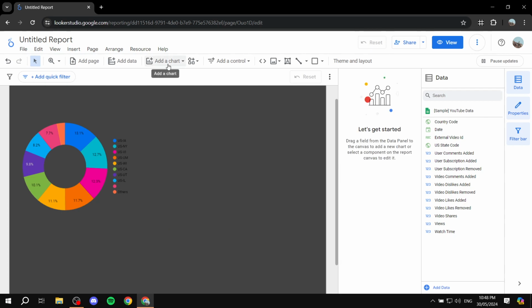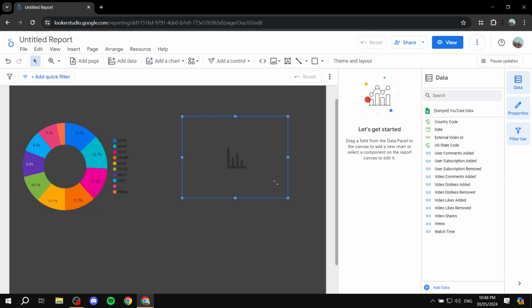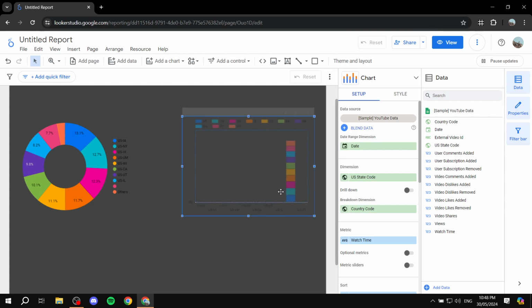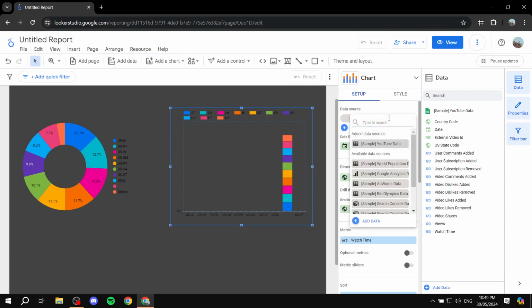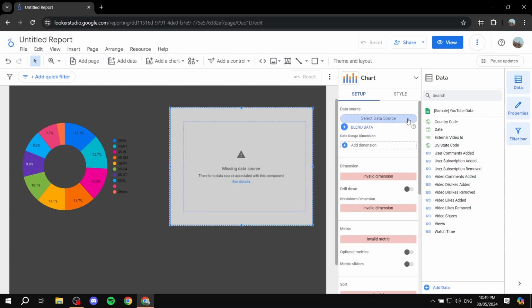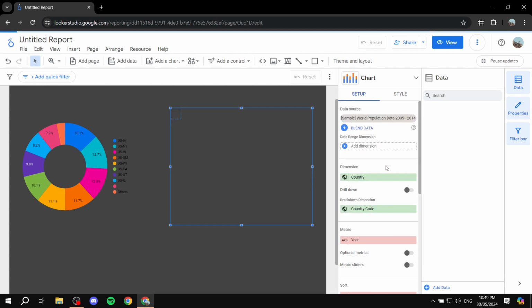So I will add another chart, which is going to be a bar chart. So just click on add a chart. Let's just use this one, stacked column chart. Set it up as over here. Resize it to our liking. And we can just set it up to be equal to that one. And now let's say I just want to use a different set of data. I'm just going to click here. I'm going to actually remove this one and select data source. And I will select a different one, which is going to be world population. I'll just be using this one instead.